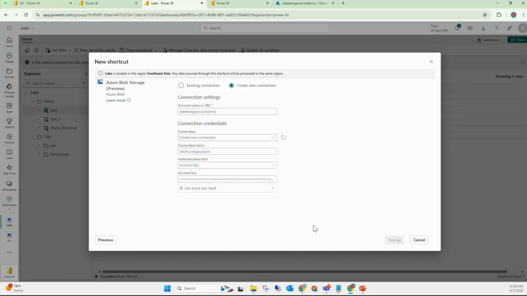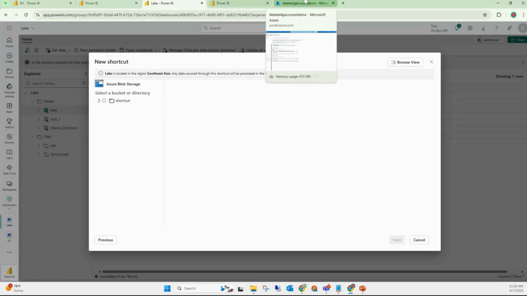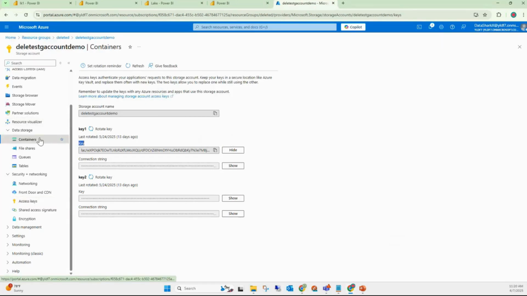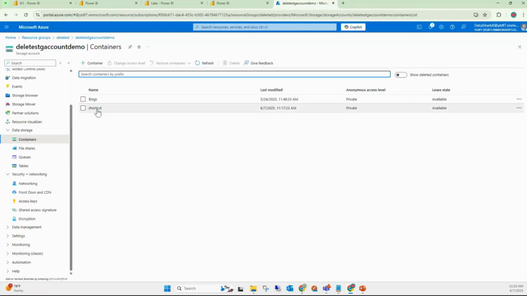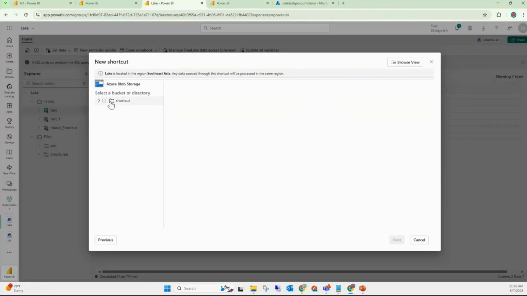So now it is trying to establish a connection from the Fabric portal to that storage account. Now the connection got created. When I created that connection, it went into the storage account, and inside the storage account, it saw that there is only one container called shortcut. Hence, I am able to see only one bucket or directory.